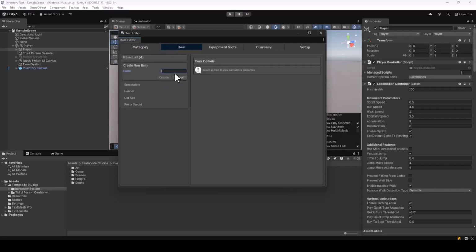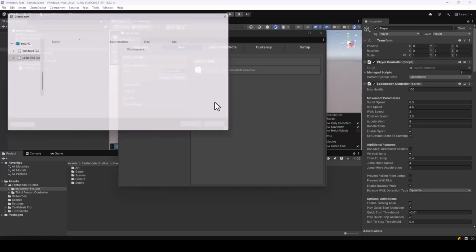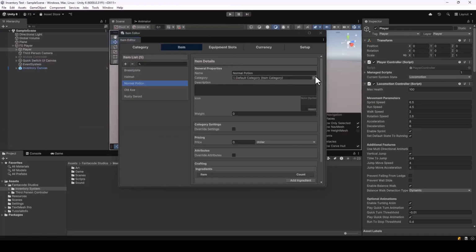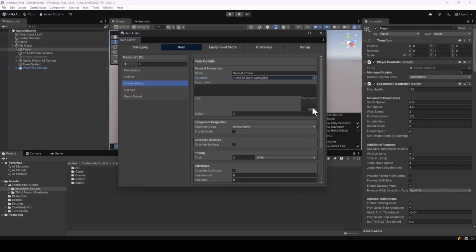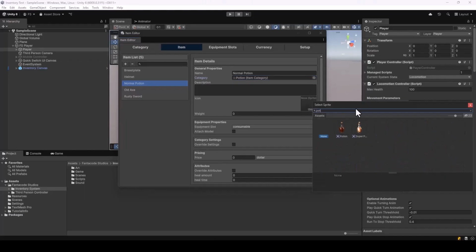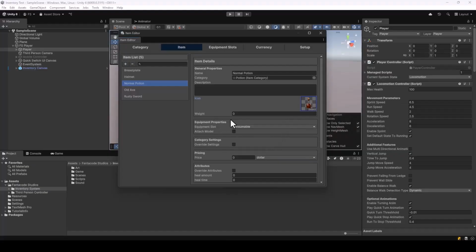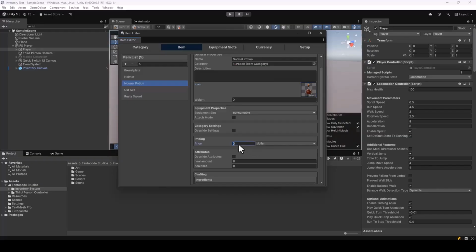From here, I'll create a new item called normal potion. I'll change its category to potion, give it an icon, and its equipment slot will be consumable slot. I'll just give it a price of 20, and I'll set its heal amount to something like 30, so it will heal the HP by 30. Let's keep the heal time at 0 for now, which means the potion will heal the player instantly.